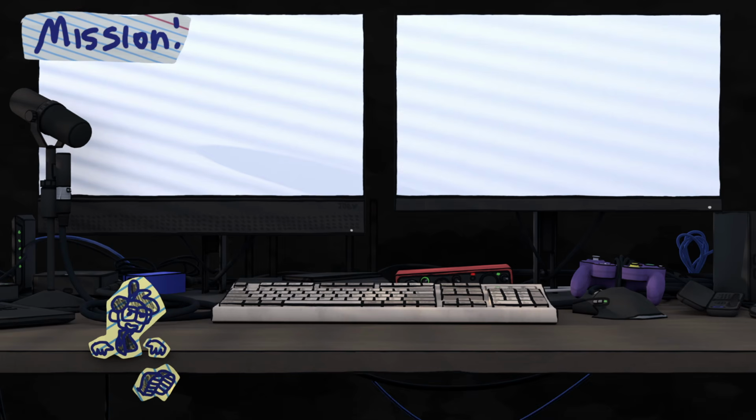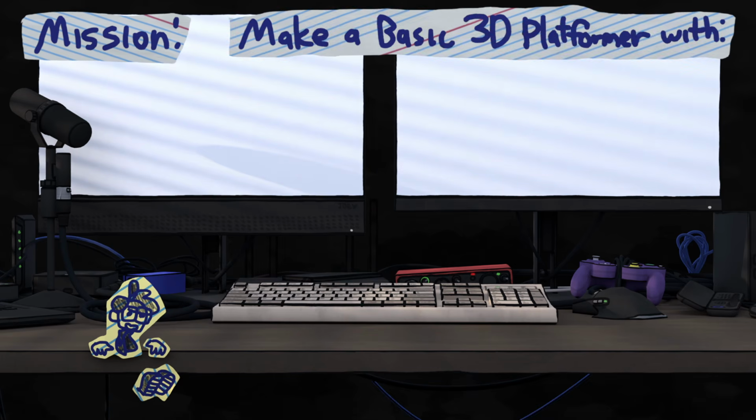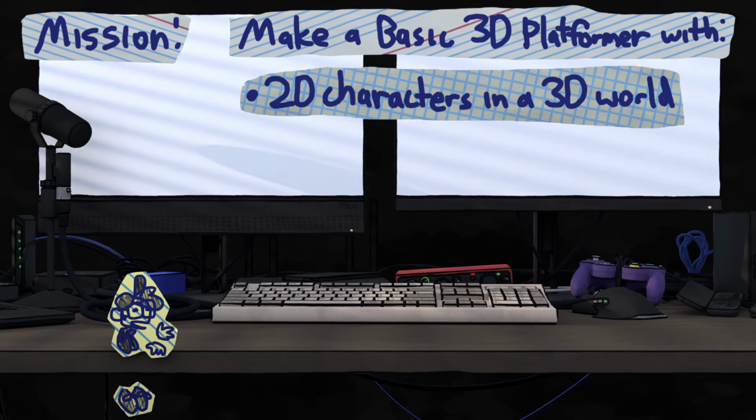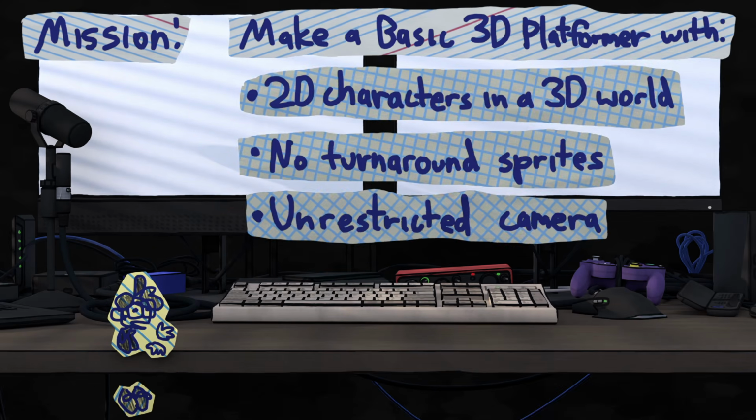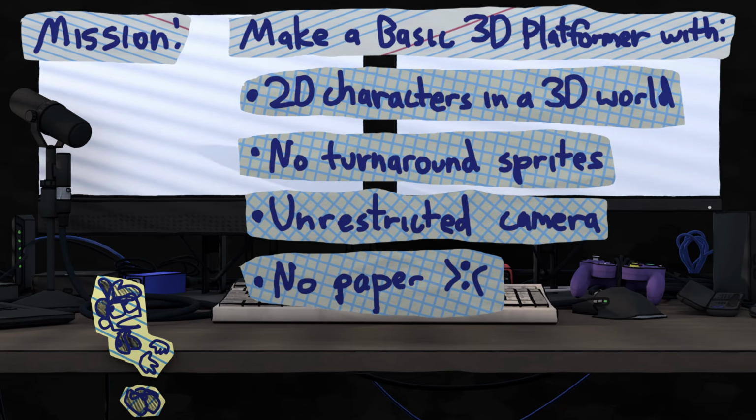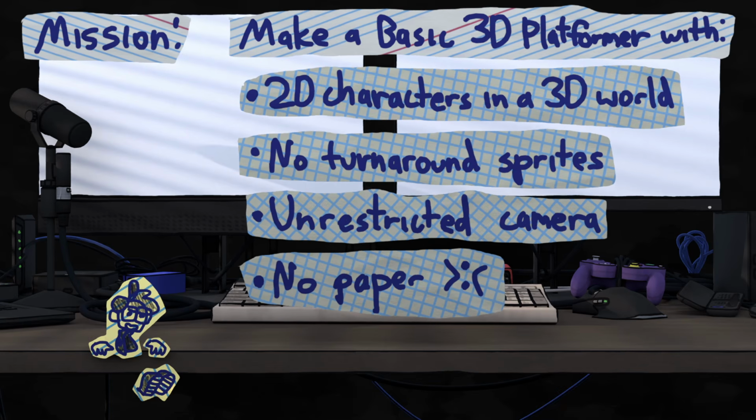So my mission right now is clear. Can I make a basic 3D platformer with 2D characters in a 3D world, no turnaround sprites, unrestricted camera, and no paper? So let me walk you through what that was like.